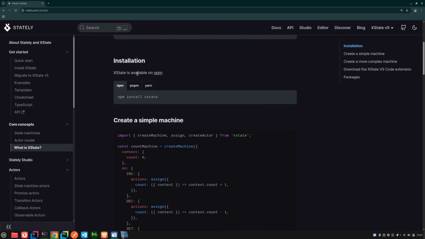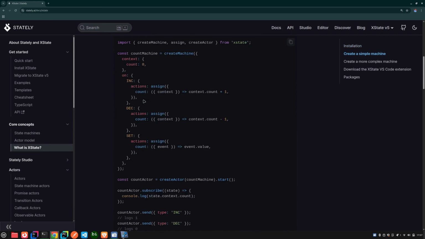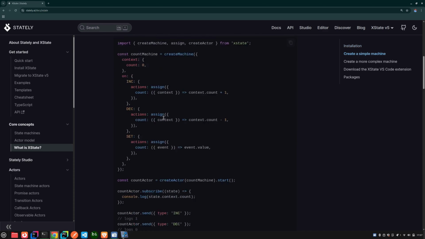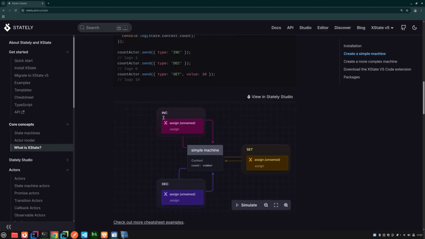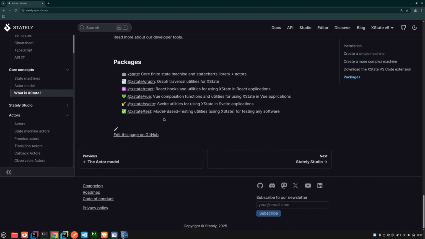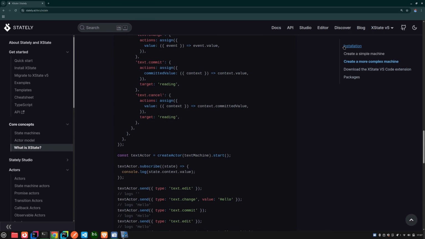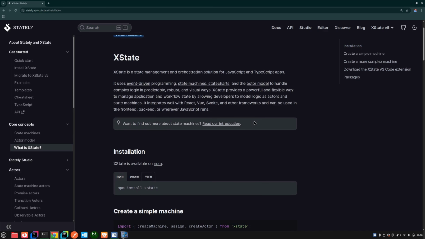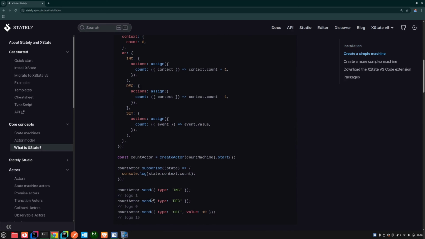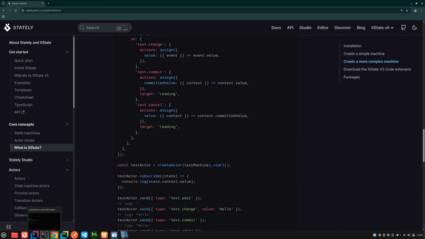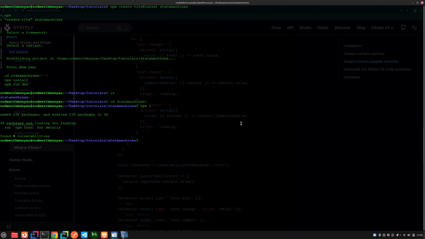So XState is available on NPM. You can look at it. So we have npm install xstate. Let's look at installation. So npm install xstate. Quite very simple. So we have already installed everything.